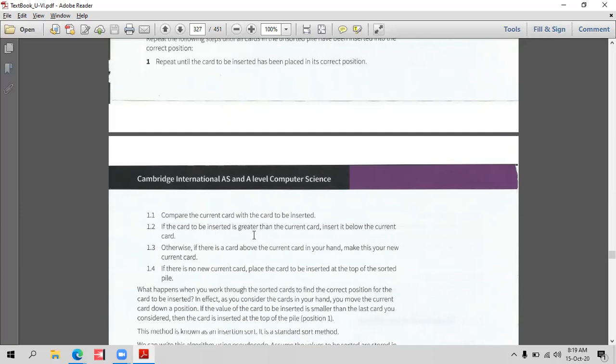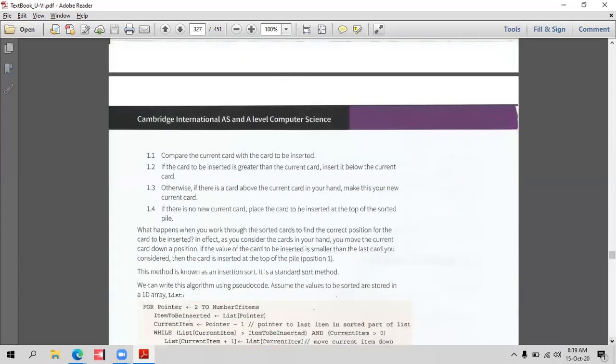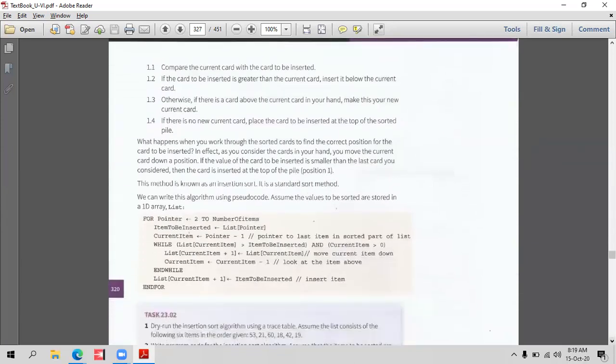If the card to be inserted is greater than the current card, insert it below the current card. Otherwise, if there is a card above the current card in your hand, make this your new current card. If there is no new current card, place the card to be inserted at the top of the sorted pile. That's exactly what we did earlier, and then you get the sorted list.